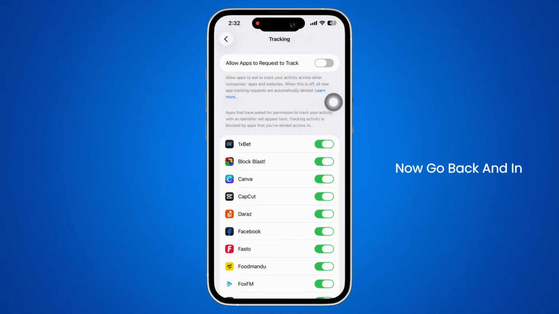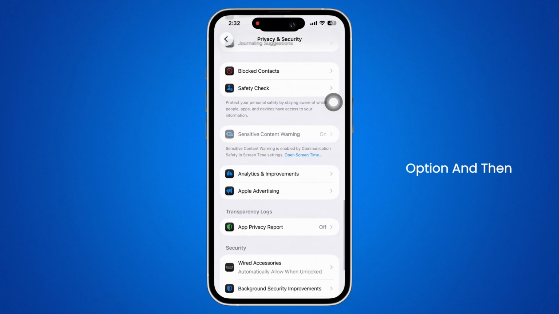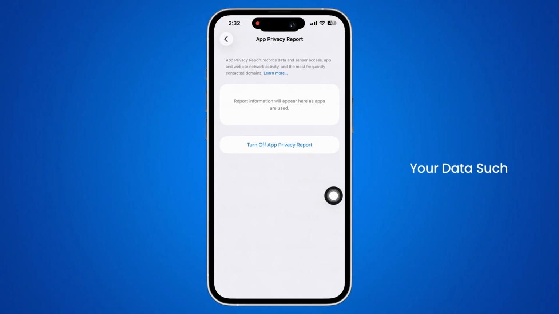Now, go back and in Privacy and Security again, tap on the App Privacy Report option and then go ahead and enable App Privacy Report and see which apps are accessing your data such as camera, mic, location, and photos.